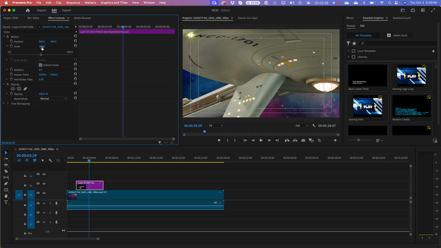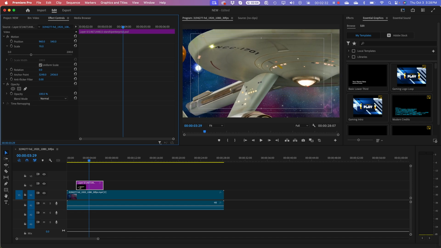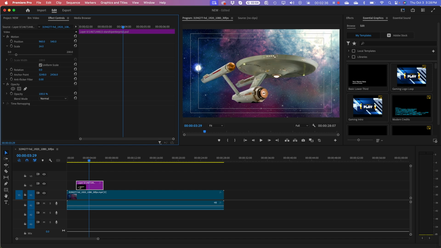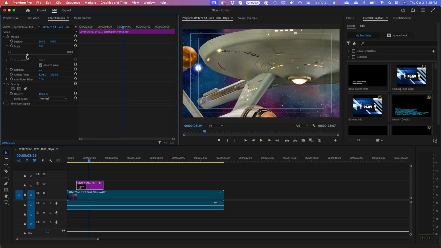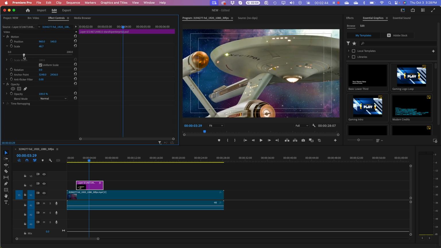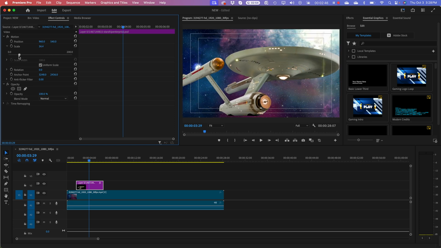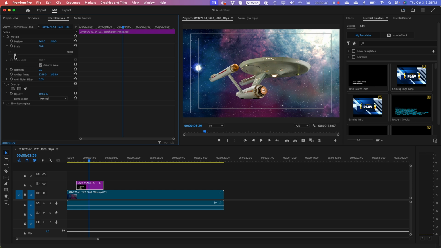Right here it says that it's currently at 100%. I can click on that and drag to the left or the right and change the scale. So I can sort of resize manually that way. I can also use this slider that comes along with it. So I'm just going to sort of scale that down to about that.